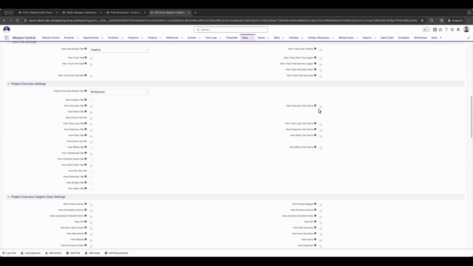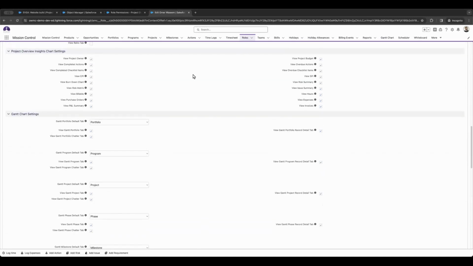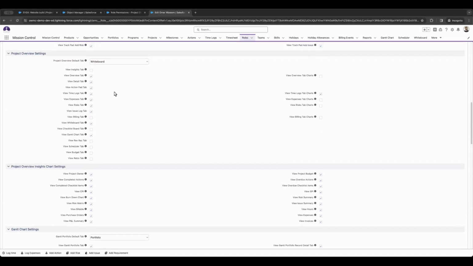I can also choose to remove some of these charts. Maybe I'm not going to be using them that frequently, or maybe I shouldn't have access to them, so I'll just remove them altogether. Don't want to see the expenses, all the risk charts, all the billing tab charts. So those were for the individual tabs and the charts within those individual tabs.